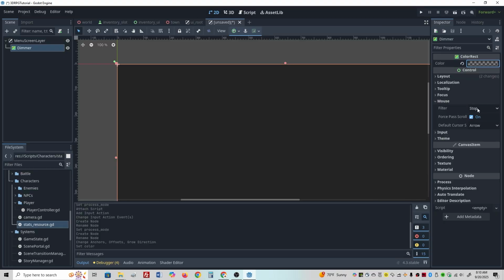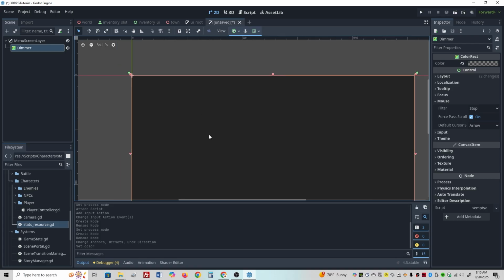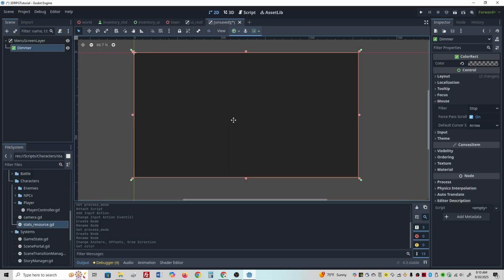Make sure your filter is set to stop. That way it blocks any sort of click-throughs. That way you can't click and move the character while this menu's up.